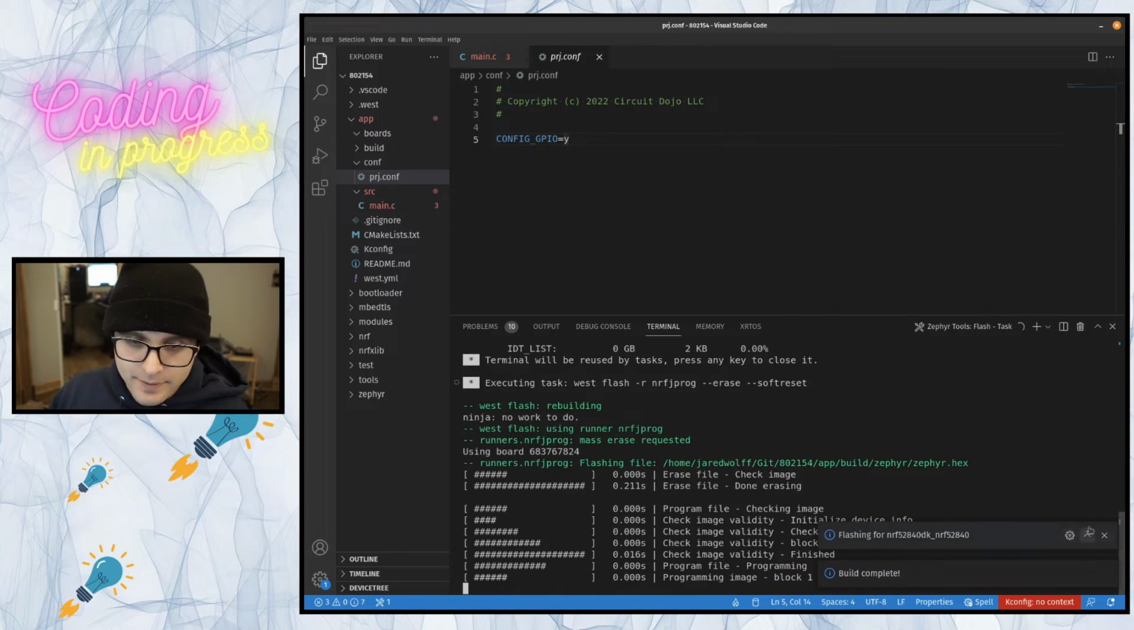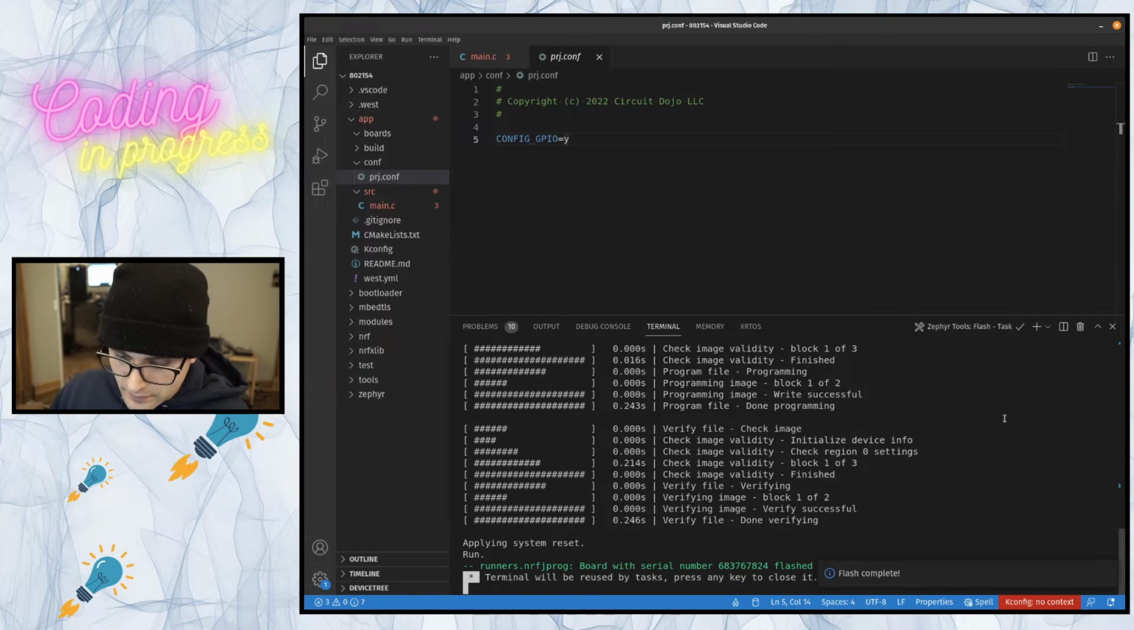Flash. Oh yes, and we got a little blinky action, just like that. Oh no, I don't know if I can reach. You might have to take my word for it. It's blinking.